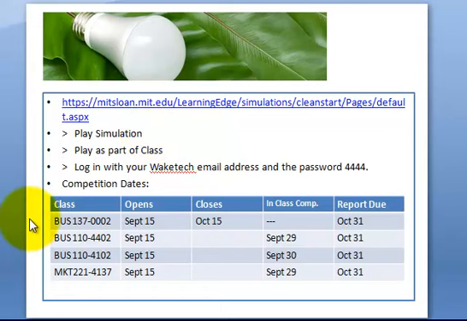Now, competitions will be slightly different depending upon whether you're an online class or seated. For the online class, the competition will open September 15th and will close October 15th. You're allowed to play the game multiple times to get better and better. And of course, part of this project is there's a report due, which is detailed out on Blackboard. That report is due for all classes October 31st.